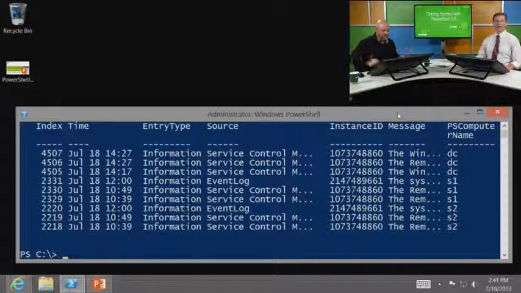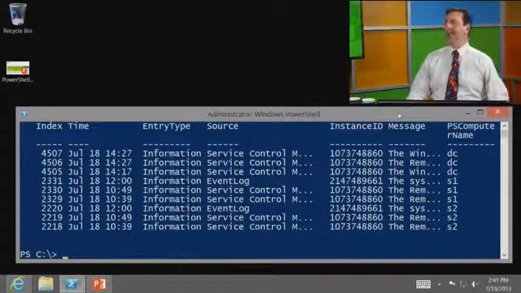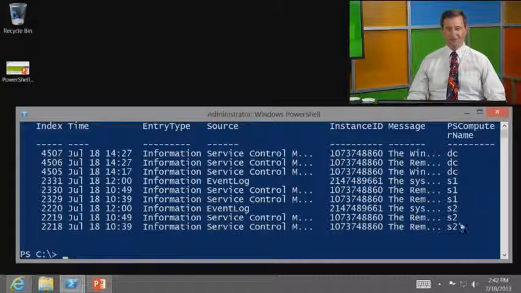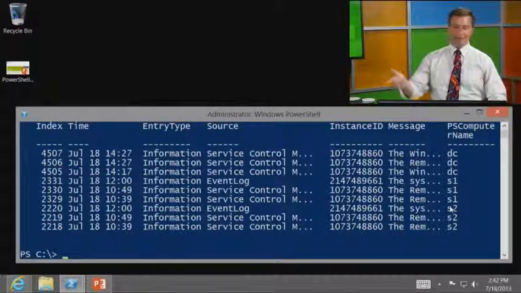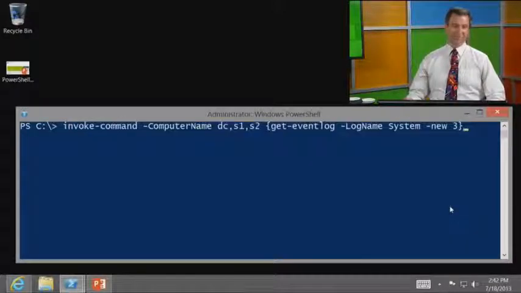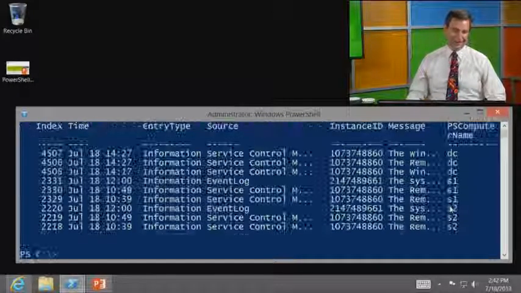Okay, so here's the question. Why did we return objects? That looks like text to me, and that looks like what I wanted. Why didn't you just do that? And the answer is because it's objects, and objects are awesome. So now what you can do is take that, go back and just run it.